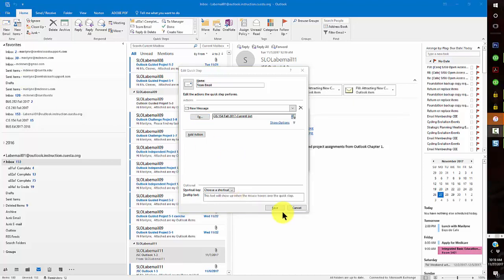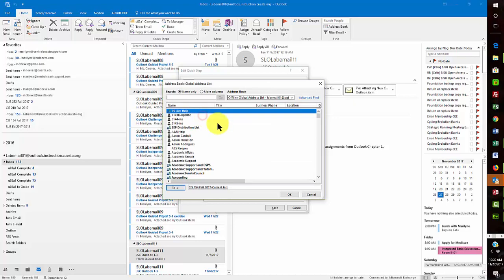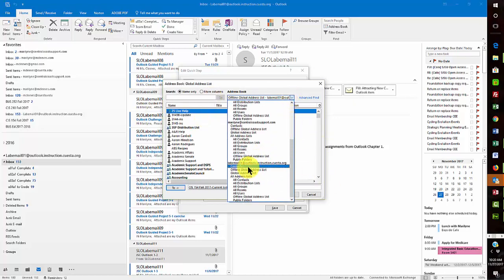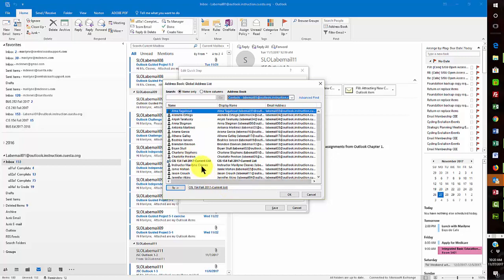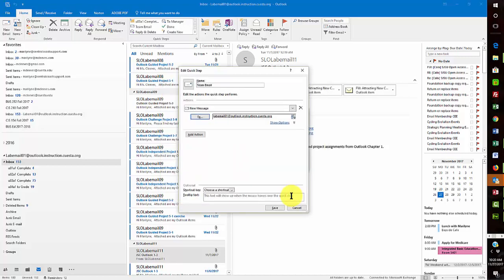Well, this one in the options button, what we're doing, we're getting an additional option. So instead of sending it to the group, I think what I would do is send it to me, the instructor. So I'll take it off of here. Okay, now I'm going to add that action. And I can choose another one. Okay, save.